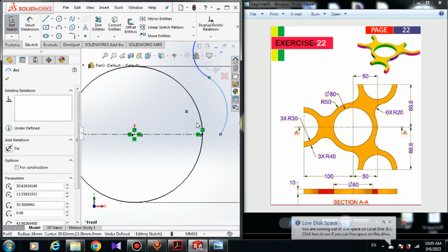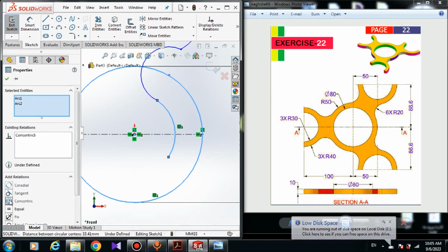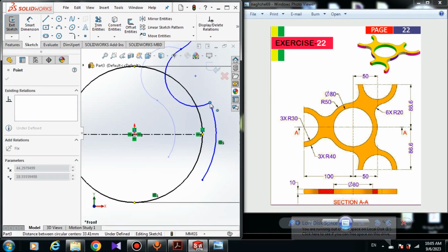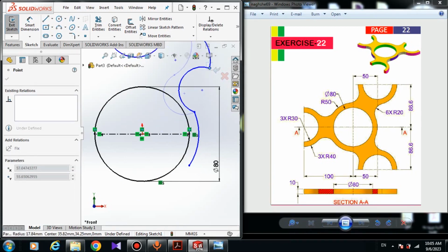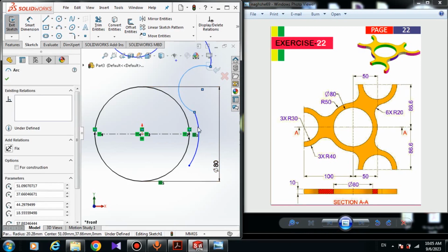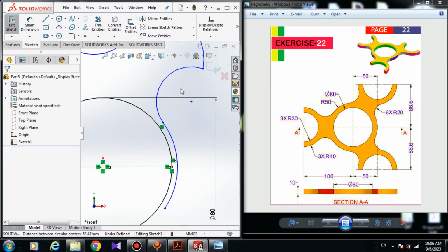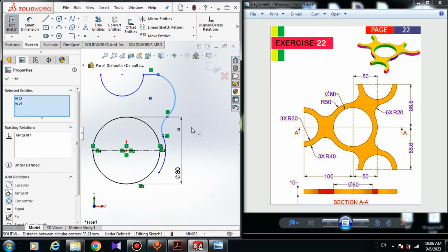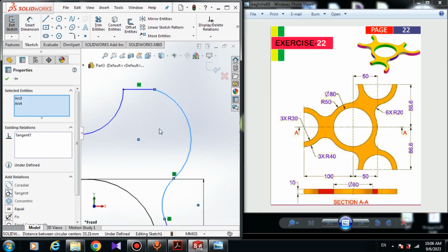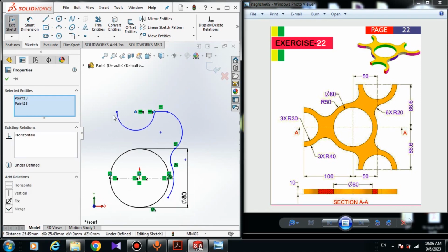Now hold the control button and choose the arc here and the circle here, and give it concentric relation. Let me move the sketch a little bit. Hold the control button and choose this arc and this one, and give it tangent relation. All of these arcs have the tangent relation, so we do the same thing here, tangent relation. And hold the control button and choose this point and this point, and give it a horizontal relation.